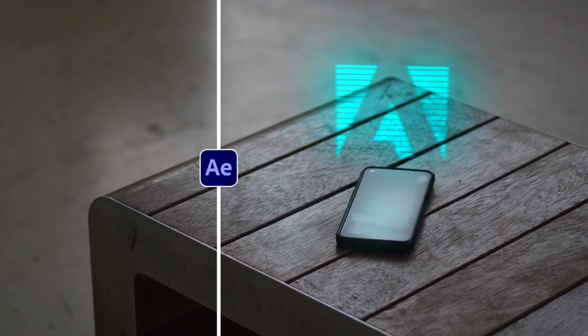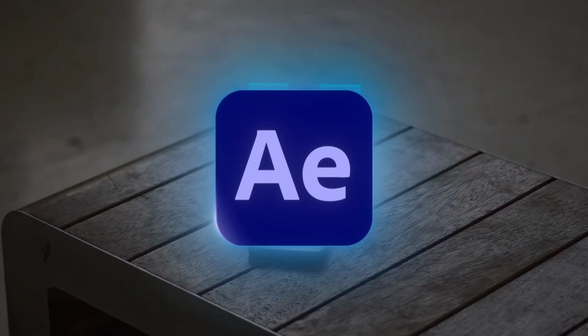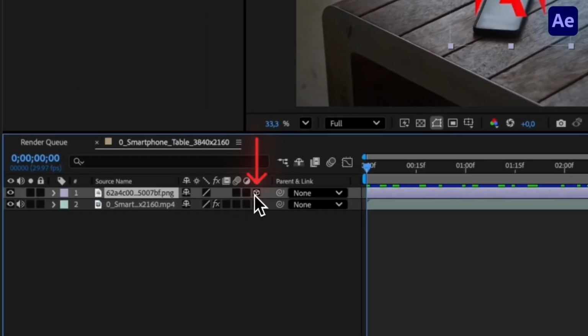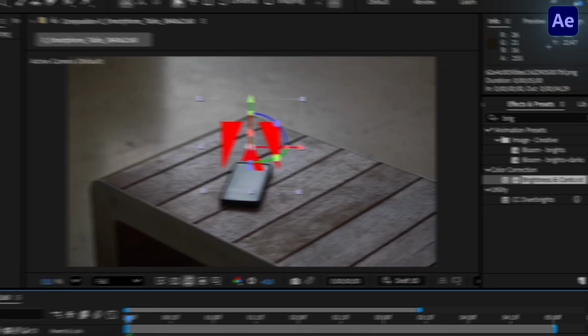Want to give your product a futuristic sci-fi vibe? Let's create a stunning hologram effect using Adobe After Effects. Select your logo layer and enable 3D. Position it in your scene as you like.